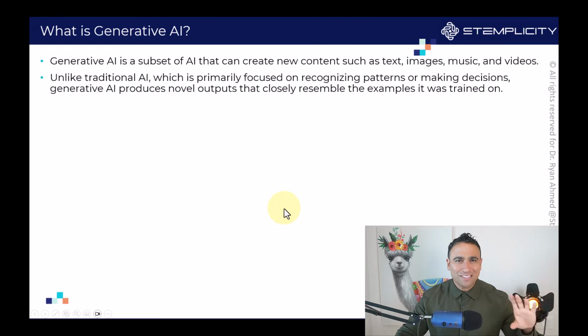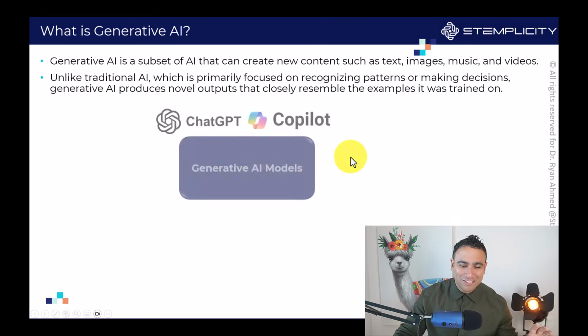So the first question is, what do you even mean by generative AI? Well, generative AI is a subset of artificial intelligence that can create new content such as text, images, music, and videos that have never existed before. Let me show you an example.